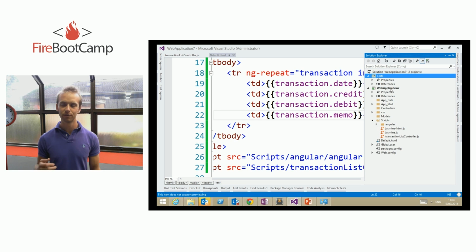So a little bit counterintuitive. I want somewhere to put my JavaScript. Hey, I know, I'll create a C# project, but it's a cool place to put stuff. Works well.